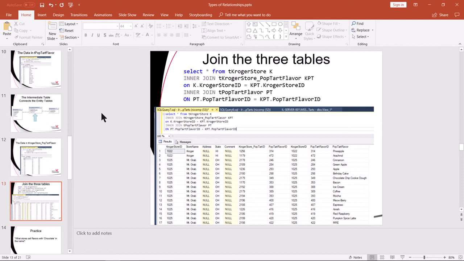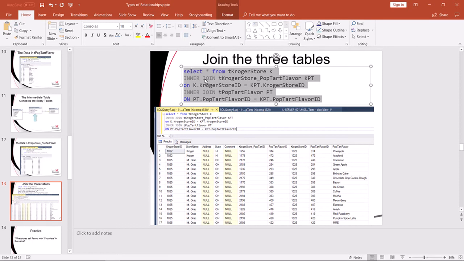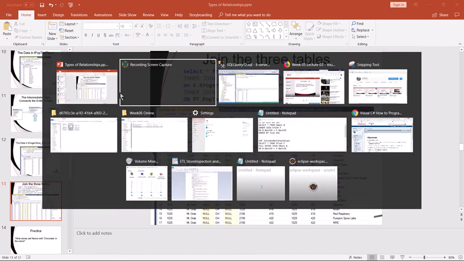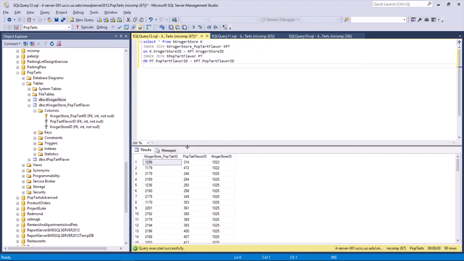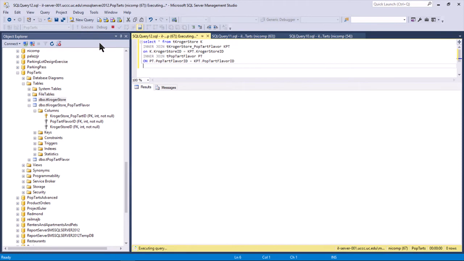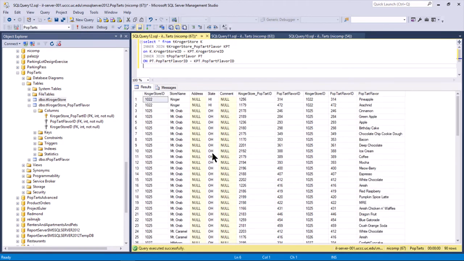We can write a select statement to join all three tables and produce useful information. I suggest that you grab a copy of the SQL that I provided in the slide and that you jump back over to SSMS and execute that query. The results are a little bit jumbled, but we should study them closely.